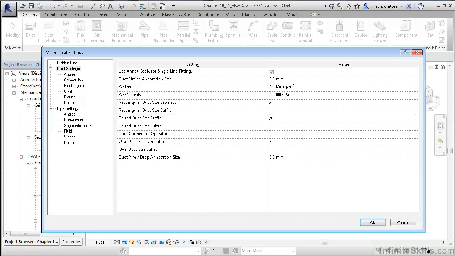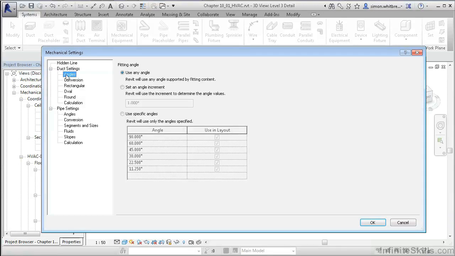Then, new to 2014, is the ability to specify angles. In previous versions, we used any angle, that is, any angle that was supported by the fitting when you were creating bends or transitions. Also in previous versions was the ability to have an increment angle, so Revit would increment between the values set. Alternatively, you can use specific angles. This means Revit will only use the angles specified. These are hard-coded and cannot be changed.